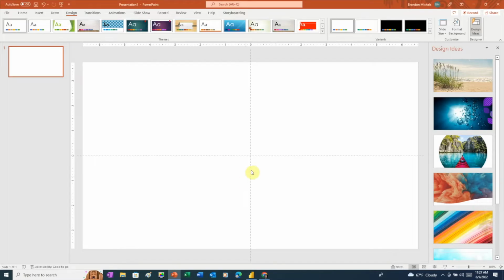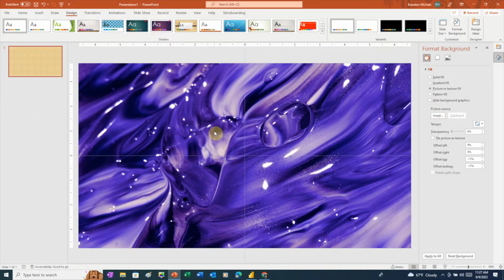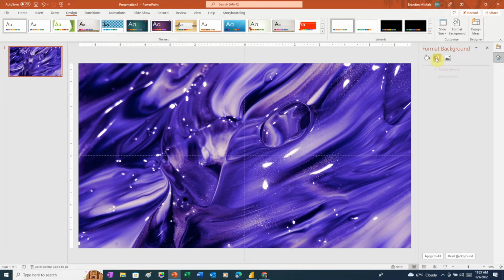Then in PowerPoint, I'll right-click on the blank slide and choose Format Background, then Picture or Texture Fill, then Insert. I'll find the file, then click the Insert button. Because this will be in the background, I want to blur it a bit. I'll go to Format Background again, click the hexagon shape, then under Artistic Effects, I'll select the Blur option. And for maximum blur, I'll set the radius to 100.